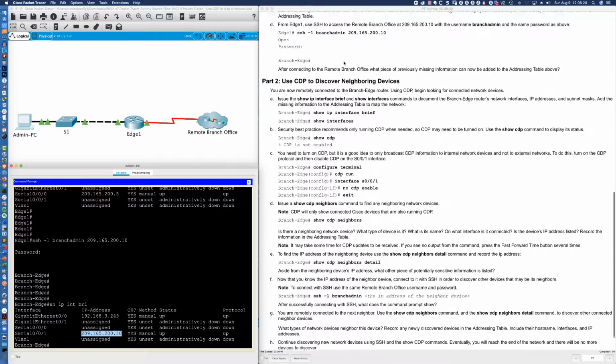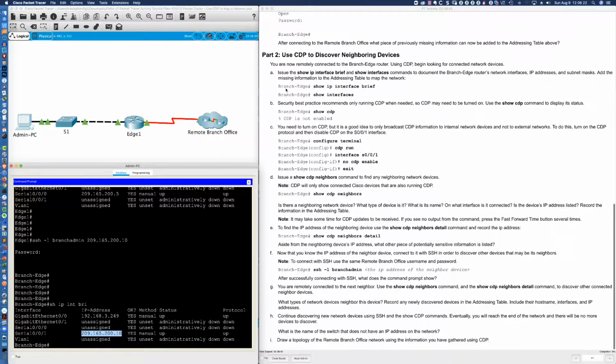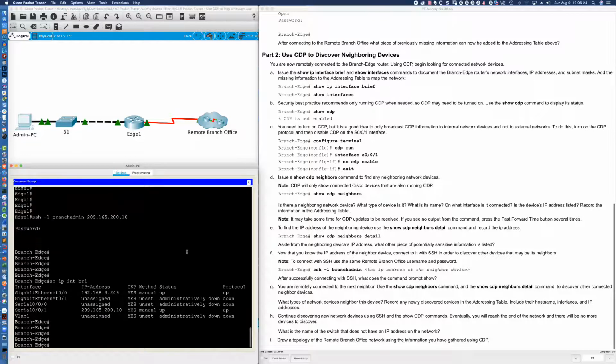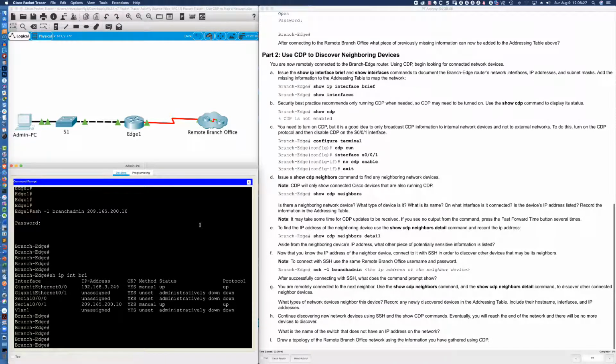All right, so let's scoot up just a bit here. So we're going to be doing some things on the branch edge router. Now, this is where I'm going to be moving between this Packet Tracer activity and some real Cisco 2811 routers. Again, some lower end routers that I have powered on here 24/7, so we could take a look at what CDP looks like in real life as well.